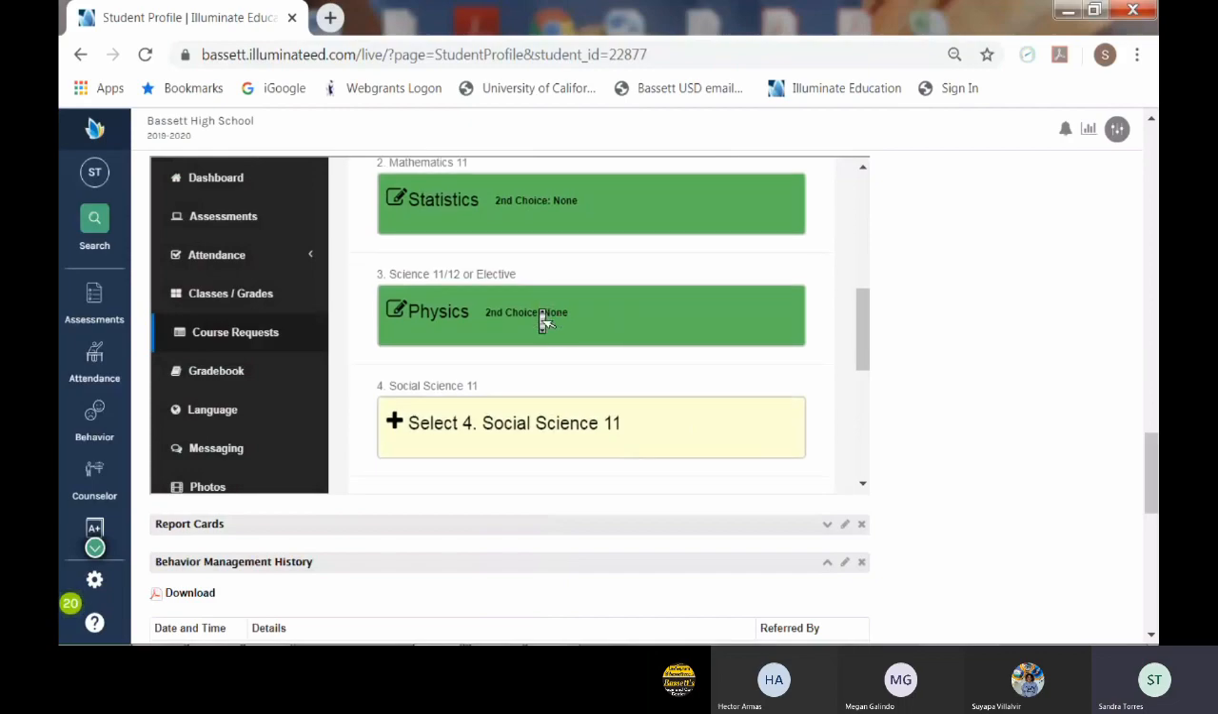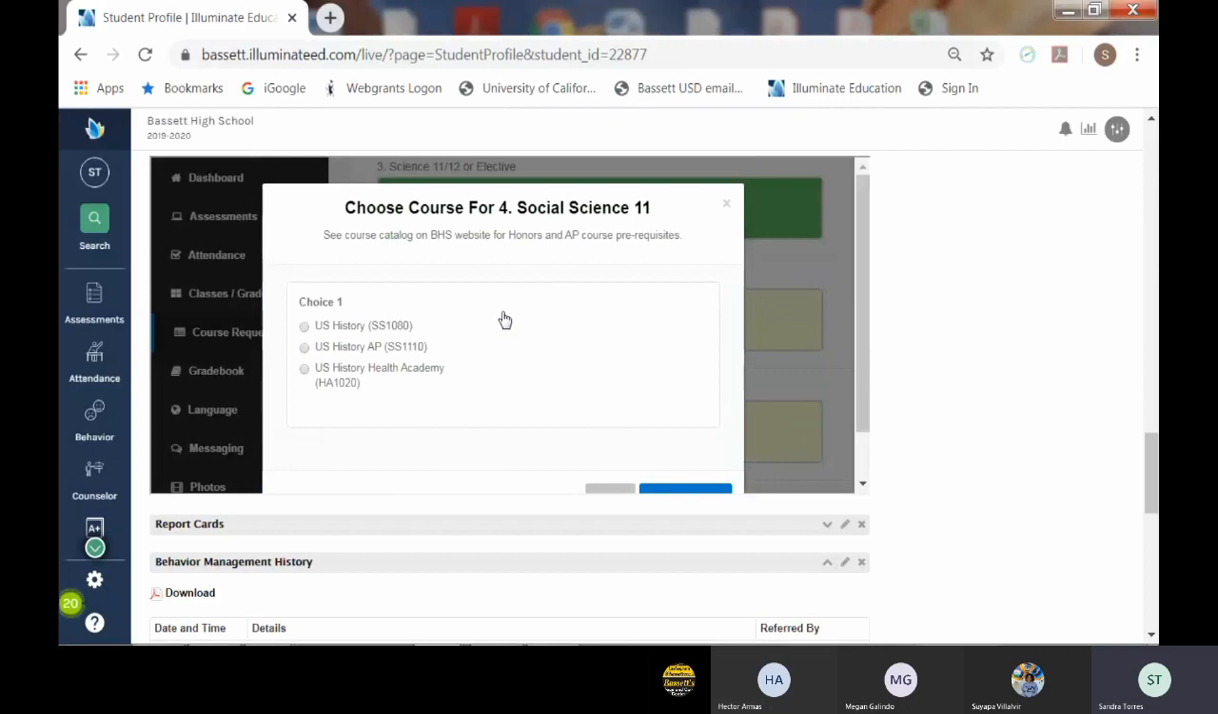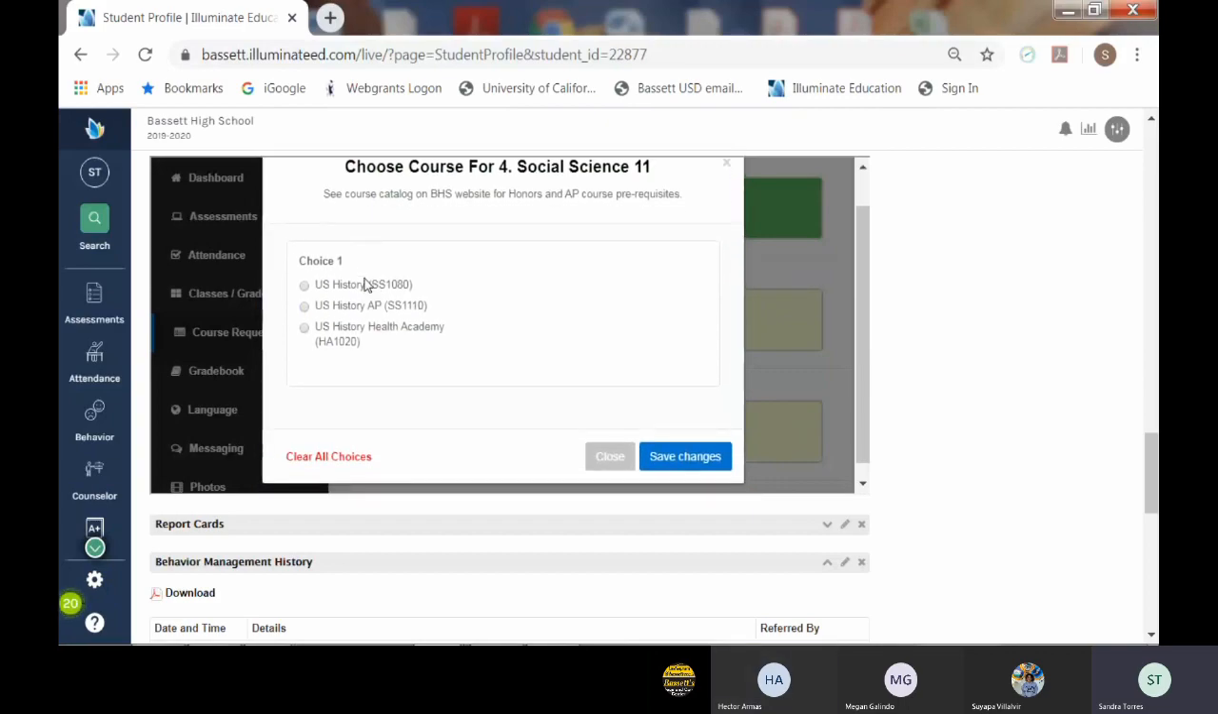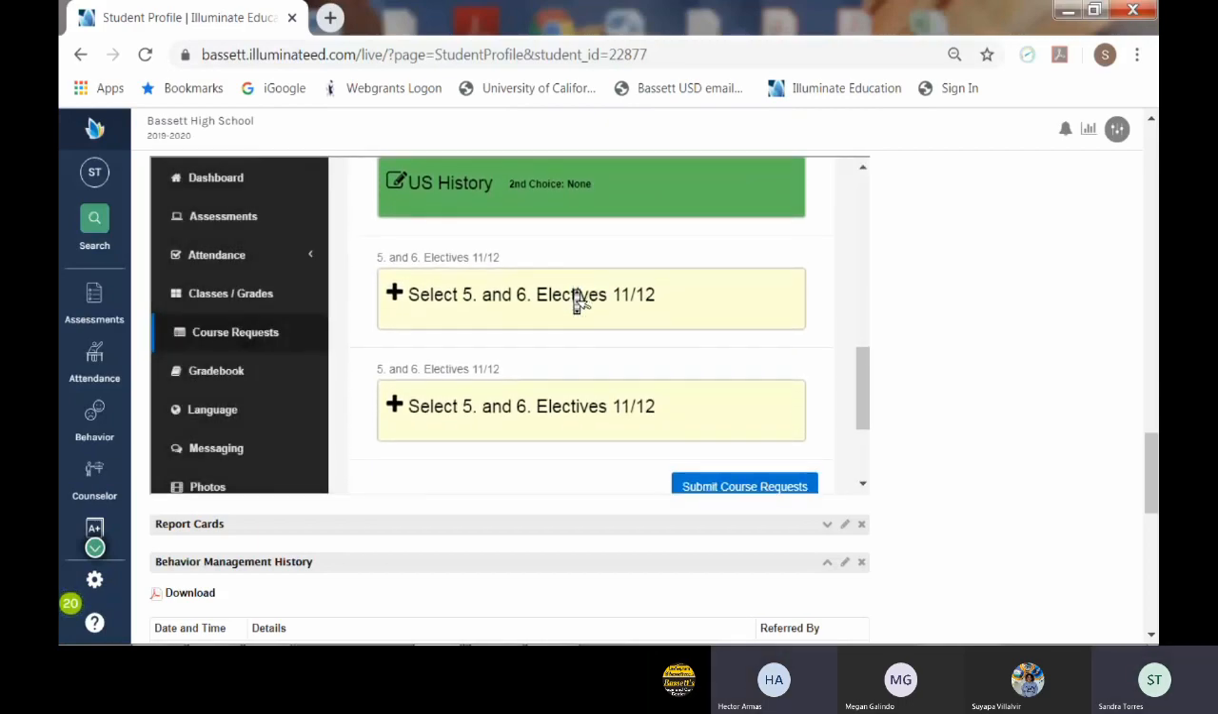And once you've picked the science or elective, you move on to your social science. You click there and you will see your option. Everyone takes US history for 11th grade, or world history if you're in 10th, or government econ for 12th. So here you have the option of US history, history AP, or US history Health Academy. Select the appropriate class you will take. Save changes, and you move on to the next one.